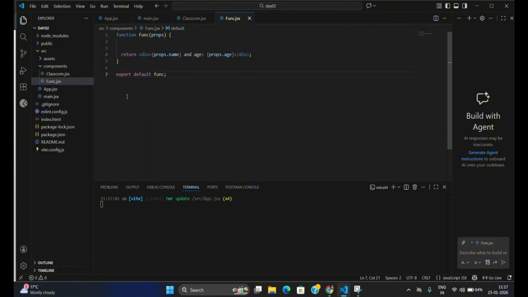Now we have a name. This is passing a prop. And when we use curly braces like this and remove the props, it is called props destructuring. If we take props like this, it is called props destructuring.